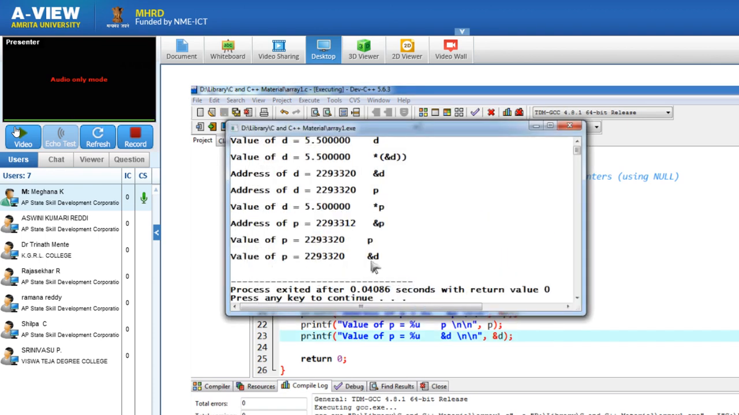So value of P equals ampersand D. I'm saying value of a variable. If you want to print, you have to simply take the name of the variable, that's it. Okay, isn't it? Now recall our first few programs that we did.